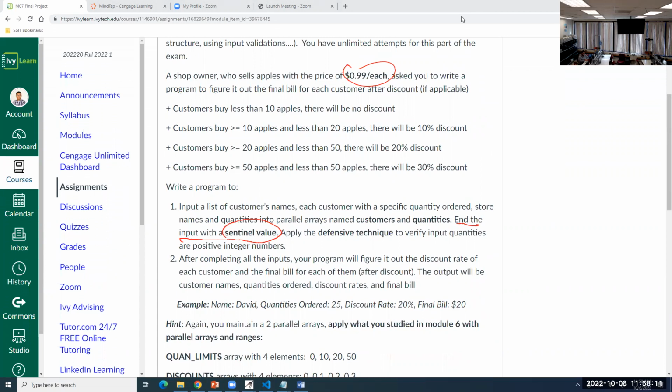You keep asking the user to enter your name, right? And how many apples you buy, right? And keep doing it, and you have the sentinel control value. So you tell the user to keep entering the name, and enter star or whatever to exit the program. That's the sentinel control. You have to understand how to use the sentinel control value here.